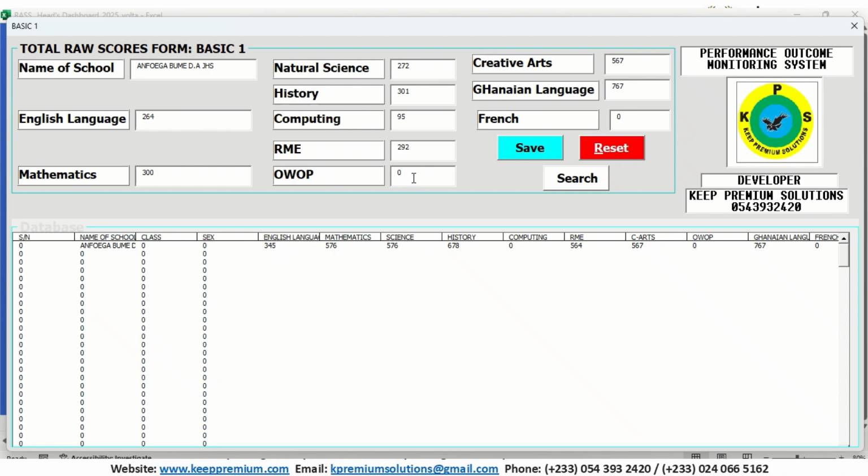Then we have O, let's say 0. Then we have creative art to be 278. Then we have Ghanaian language to be 298. So you enter everything, then what you do is just click on save. If you click on save, it will sync the data for you as it is in here. So you are done for the class.